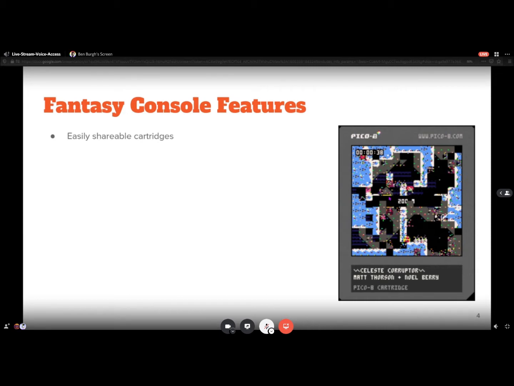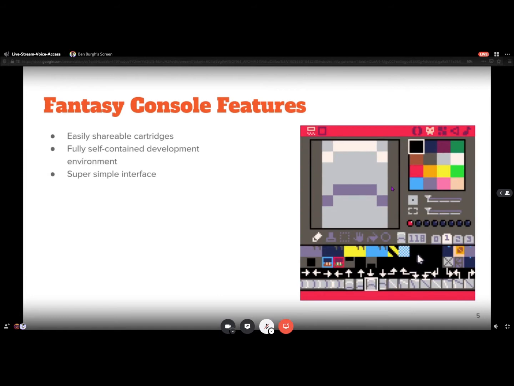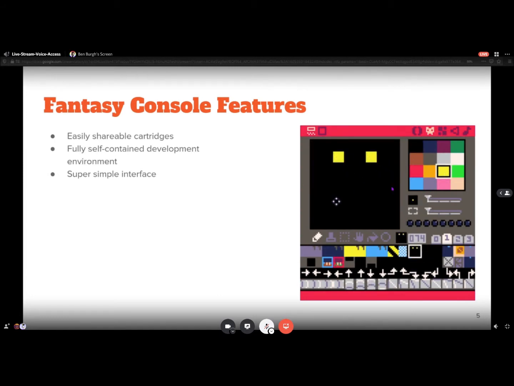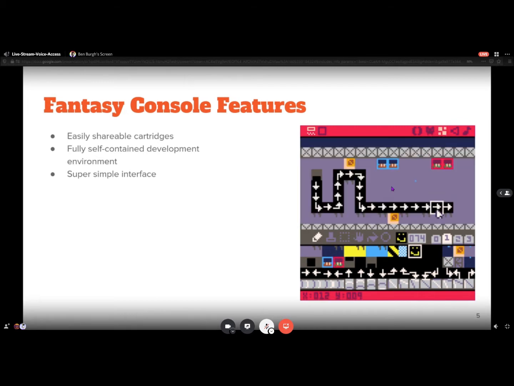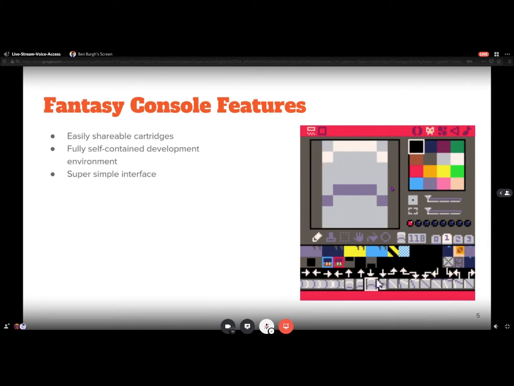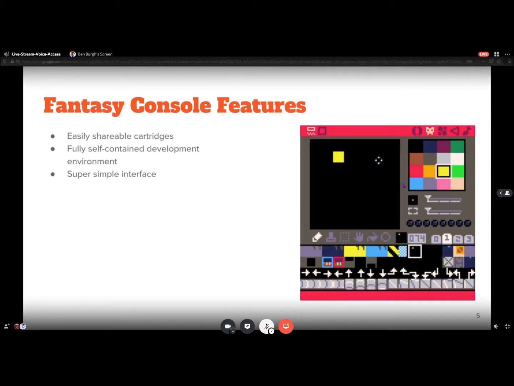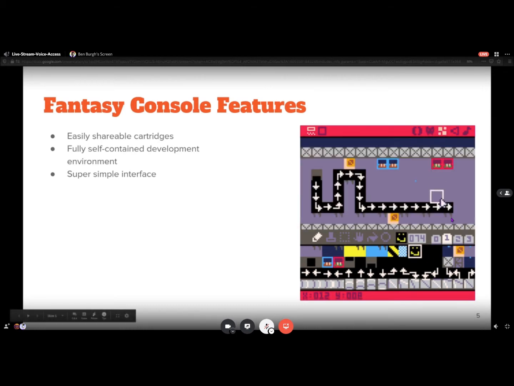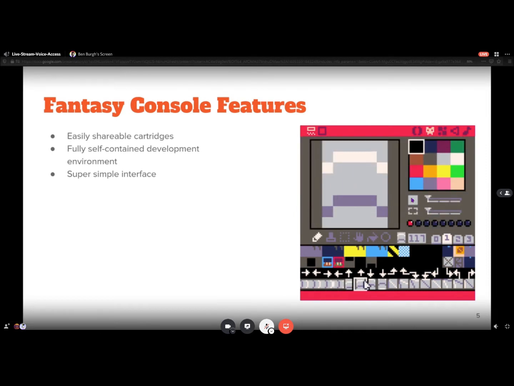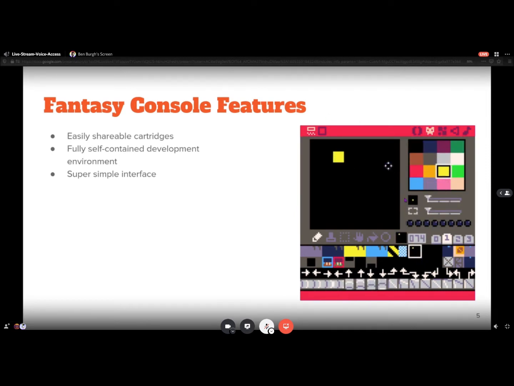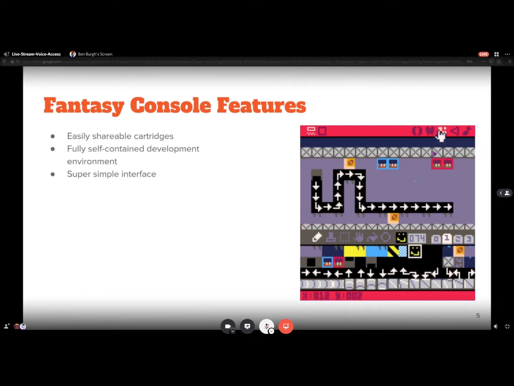The original version of Celeste was actually made in PICO-8, and it was ported over to Unity afterwards for the full version. PICO-8 has several tools for editing sound, code, music, and sprites built right into the console. So you can create a full game or program in one sitting without ever having to leave this cozy development environment. And it's super simple too. You can just click on everywhere to create things.